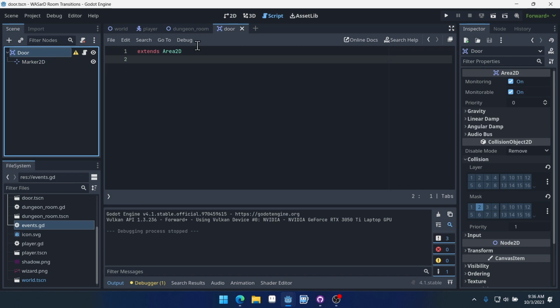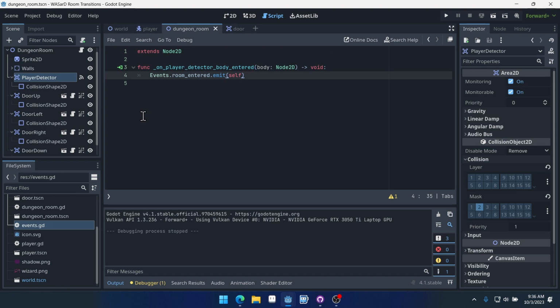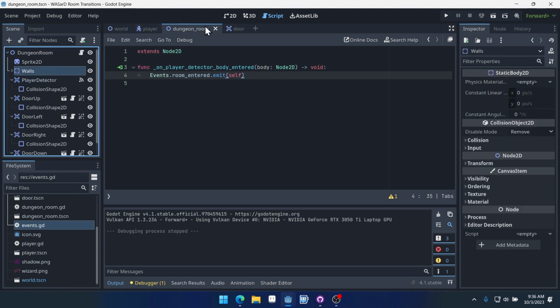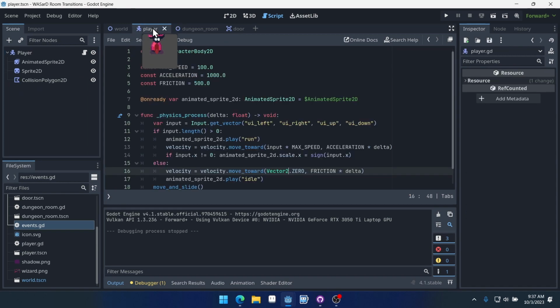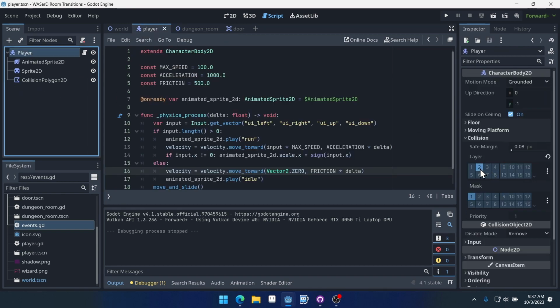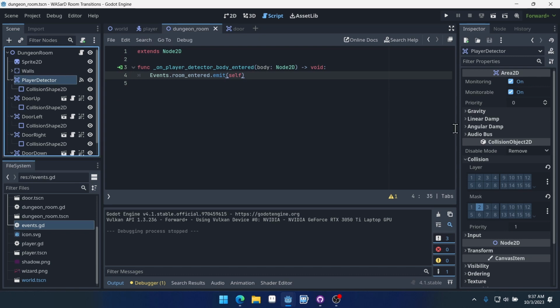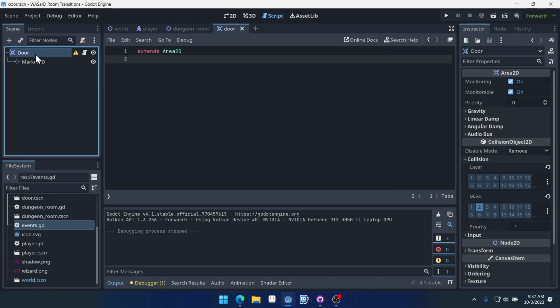So let's come into our door here. Now, we need to make sure that our door can detect the player. And in fact, inside of the dungeon room, the player detector needs to be able to detect the player as well, obviously. So I've had that Area2D on the player's mask so that it can detect that layer. The player is on layer 2, and the player detector has a mask for 2, so it can find it. So our door needs to have that as well. It's on the same as the player.